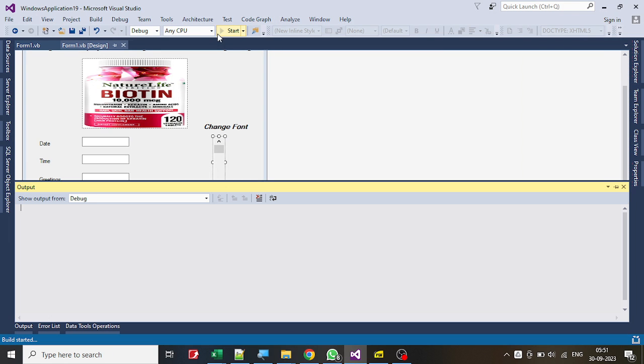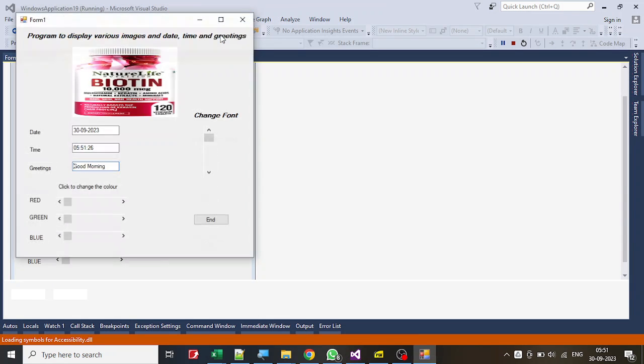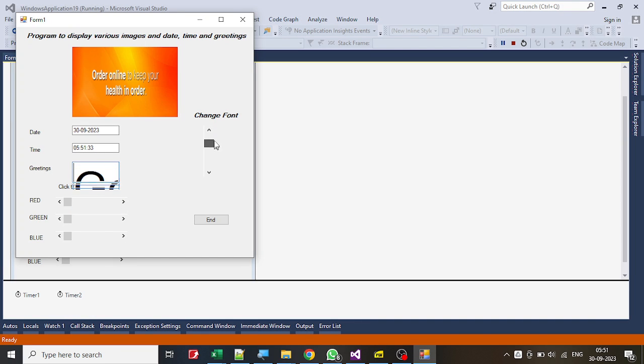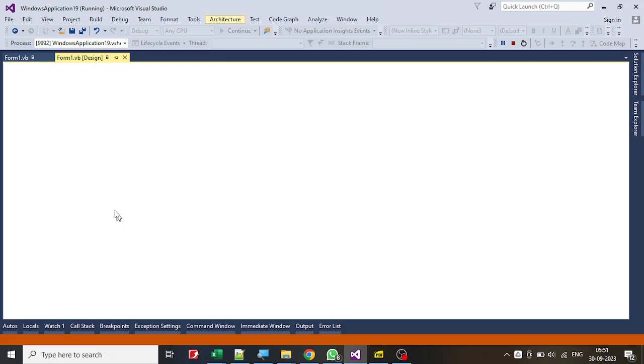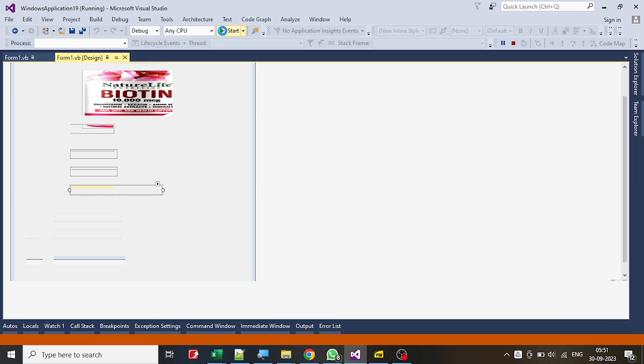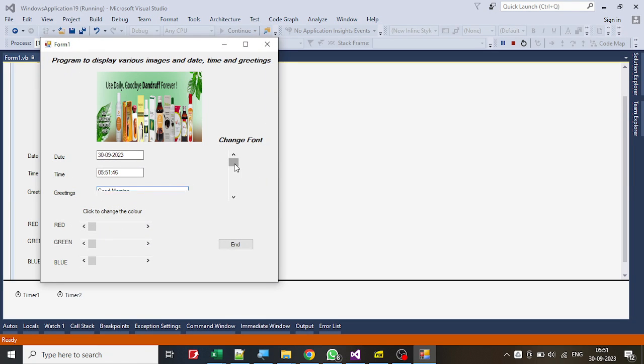So let me go here, and let's see whether I can change the font. See there, I can see. Okay, enough. You can play with that. Maybe I can just increase its size like this, and let me play with this now. Okay, see there.